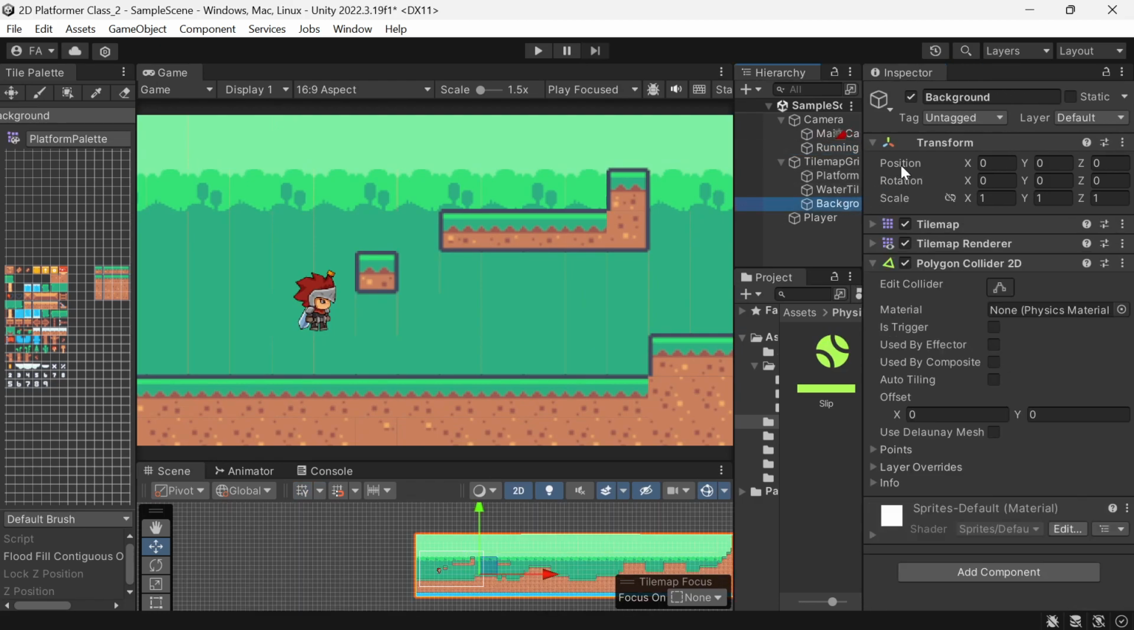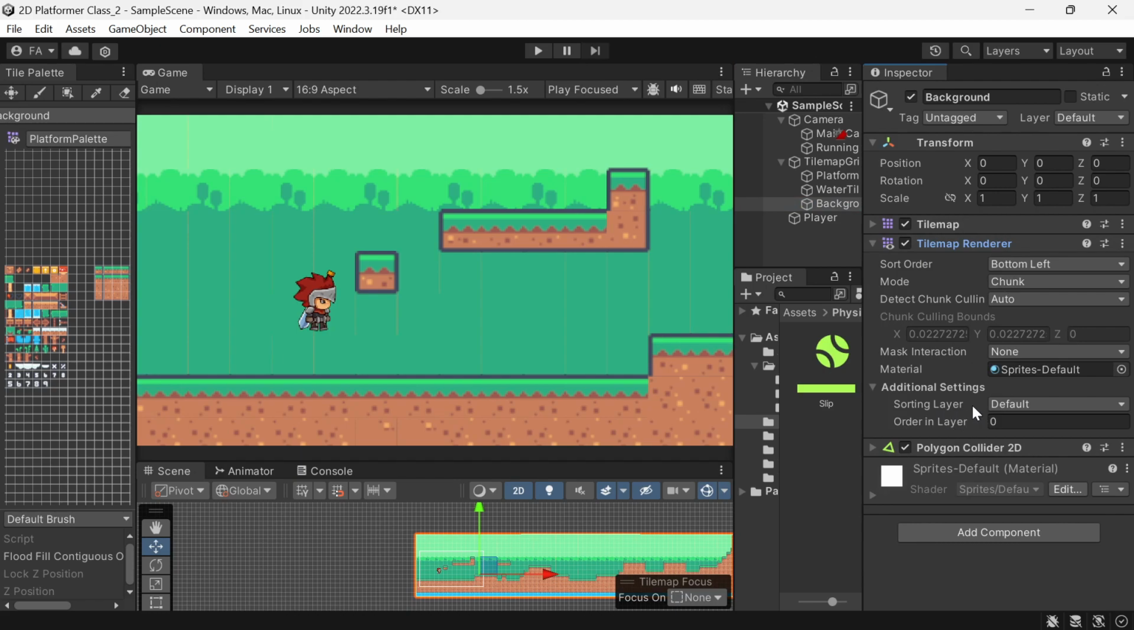Looking at here, so background, there are two things here, right? We have a tag and a layer. So don't be confused with the layer here and with the layer in the renderer. Sorting layer is the way you would sort the layers in the render. So if it's at the bottom of the order, it is at the very front of the render. That is for rendering. The layer here is for collisions.